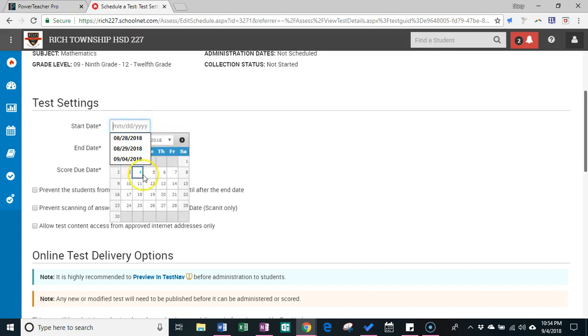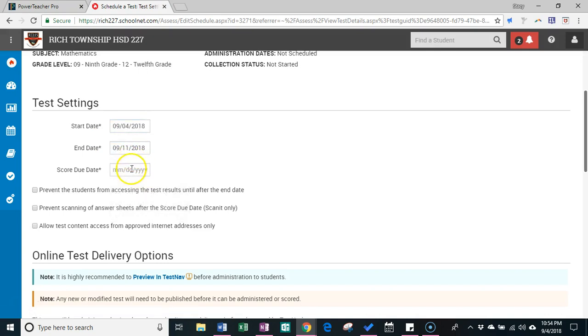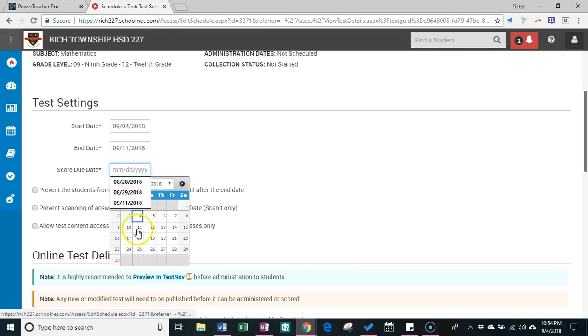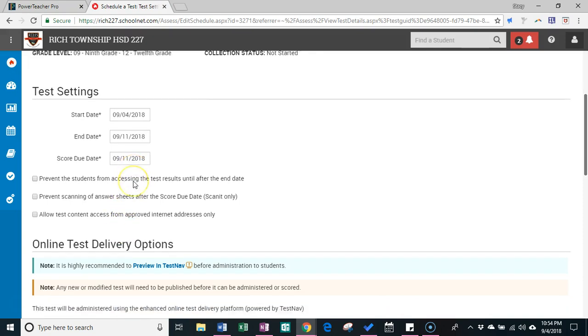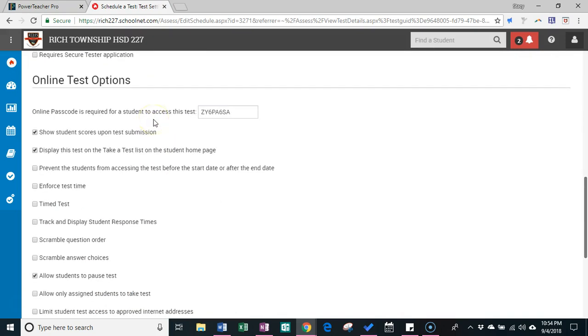You're going to schedule it. So your start date, your end date, your score due date. I always put it the same as the end date. Okay. I don't mess with these. You can read them if you want to. So here I am. I always show my students their scores when they're done, but you can uncheck that.